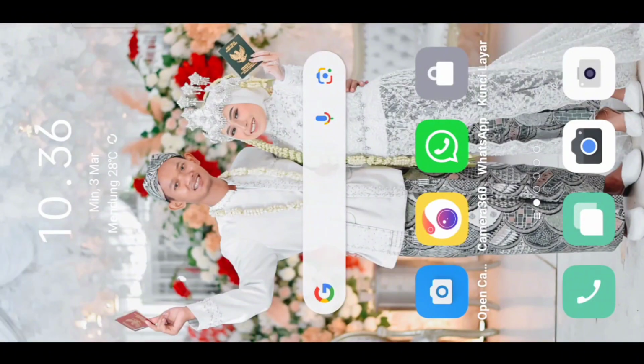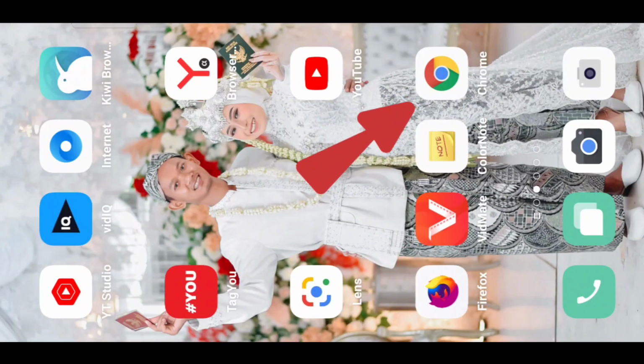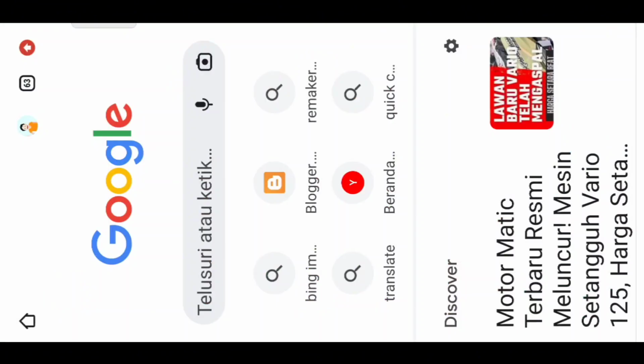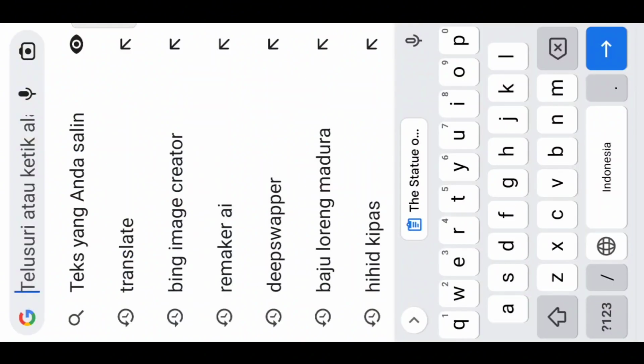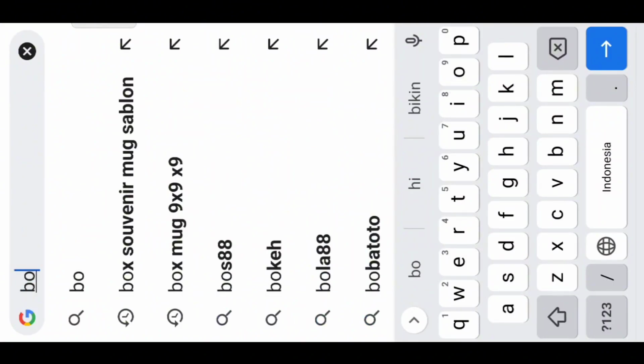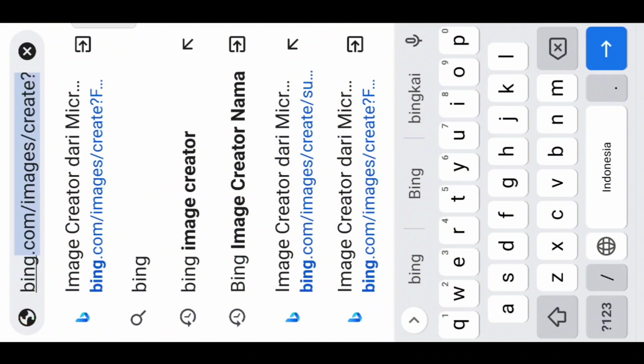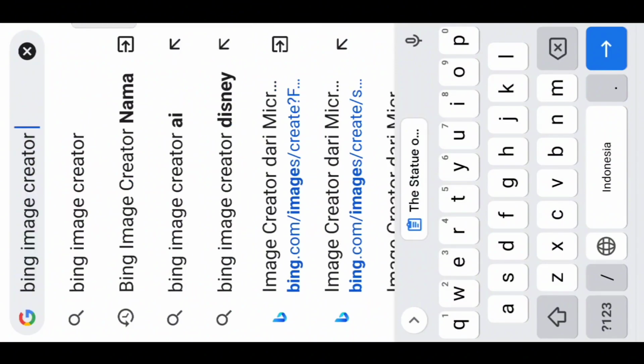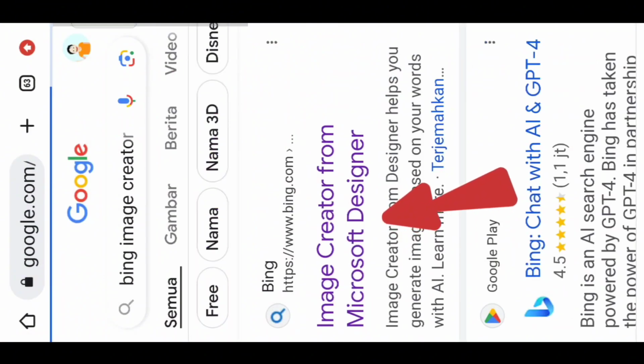First, open the Google Chrome application. Next, you type in the search Bing Image Creator. Open the Bing Image Creator page and enter the command like this.